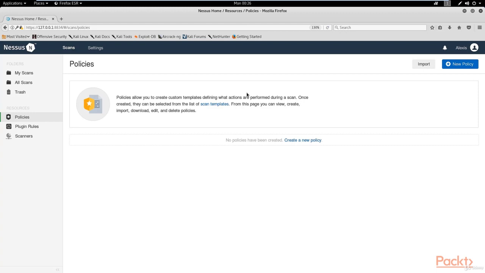So they're essentially templates that deal with what actions are going to be performed during the scan. So options, or scan options. Once they're created, they can be selected from a list of scan templates. We'll also be looking at that very shortly. What we want to do is, you can import a policy if you've been using Nessus before and you have saved a policy.